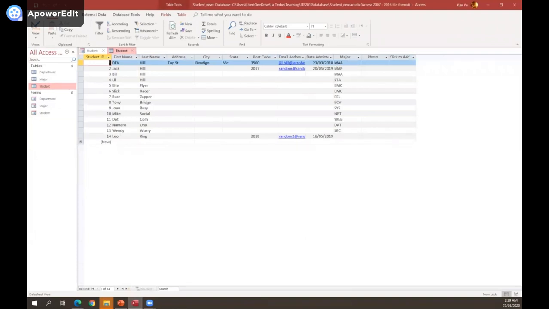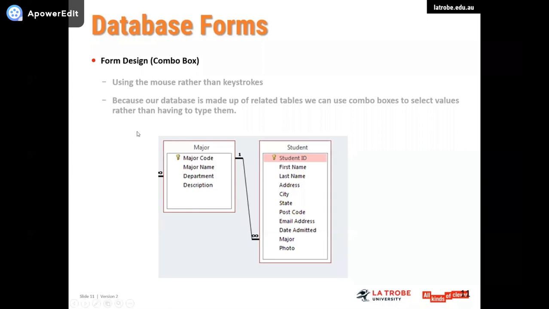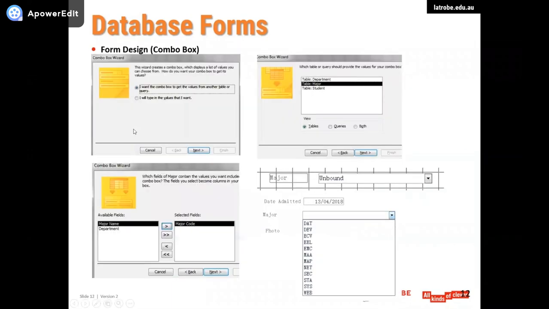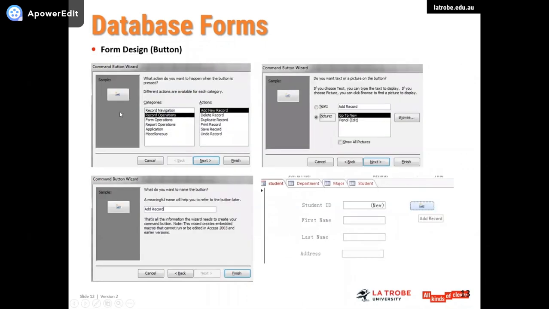Then back on slides. So this is the process to create a combo box. From the slides, the version of Access is different from what I'm using now, so the layout could be a little different. But that's fine. Then let's look at how to create a button in the form design.